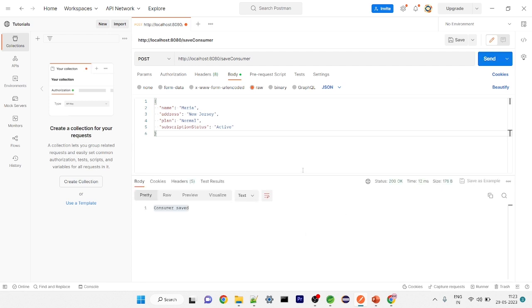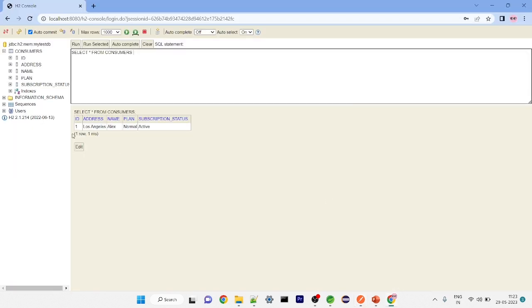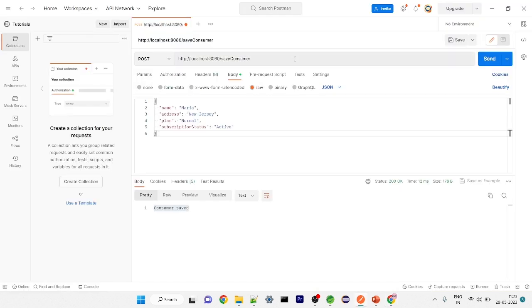Click on send. So the consumer has been saved. If I go to my H2 console and do a select star from my consumers table again, we can see that we have 3 records, and we have saved 3 records from my slash save consumer through the Postman API. Okay, so things are good for the post mapping that we have just created.